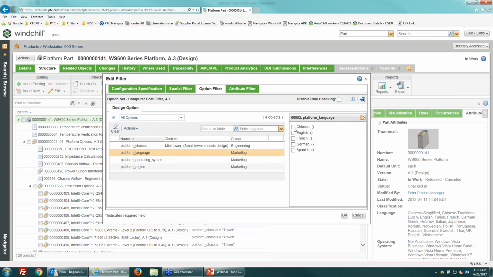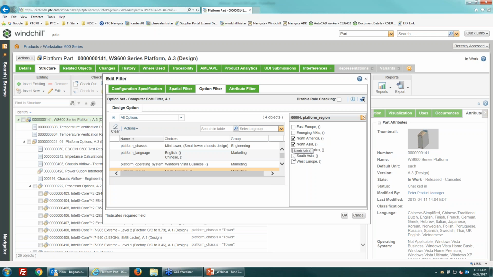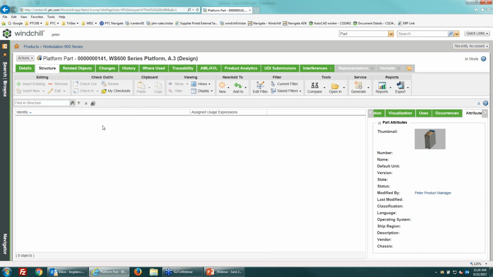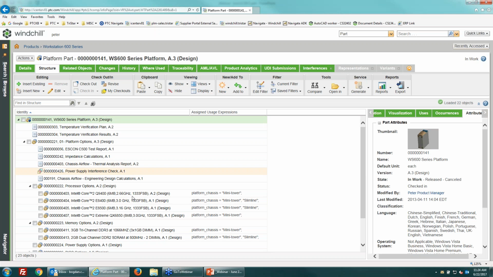For the language, we're just going to do a couple of languages. For the operating system, we'll do Windows Vista Business. And the region, we'll just do North America and North and South Asia. And so when I select these options and click OK, my BOM will be filtered based on the options that I've selected.